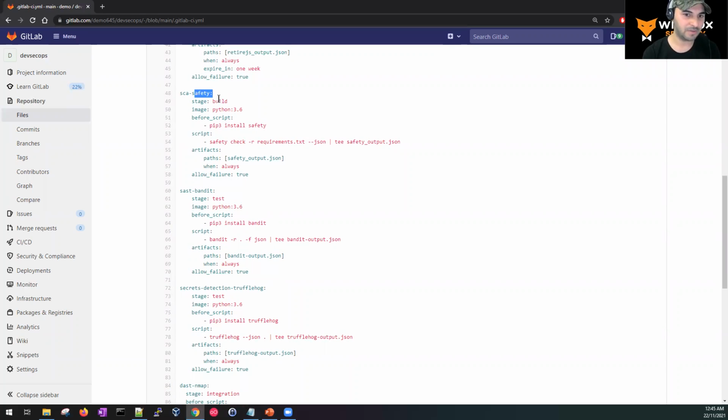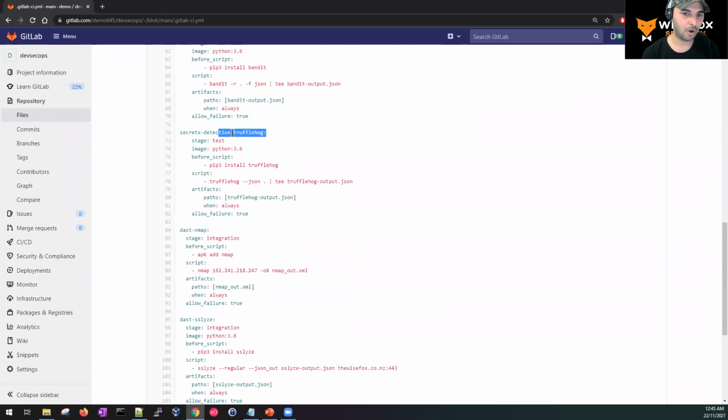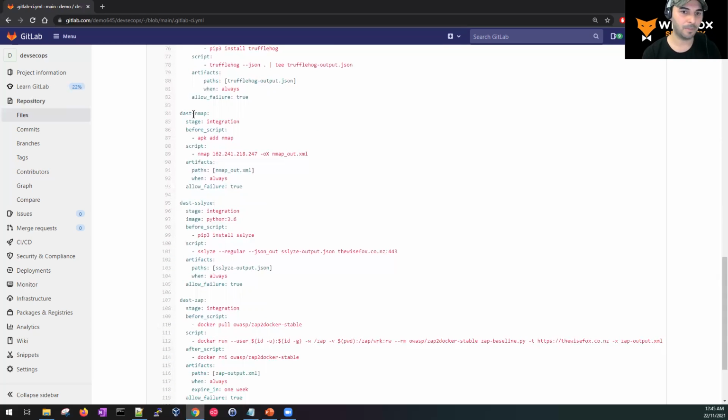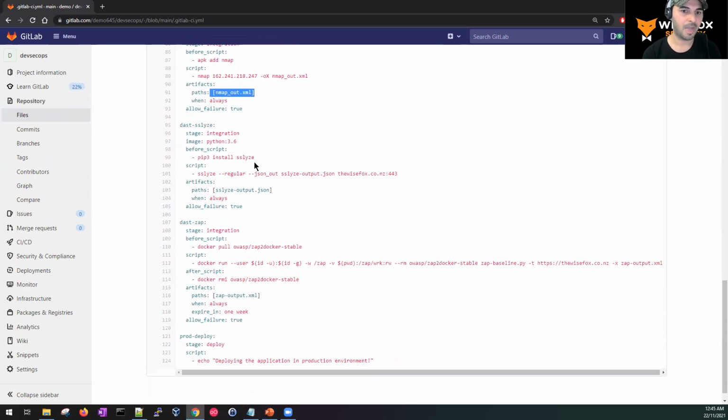Similarly, we're running safety, bandit, and truffle hog, and we will show you each tool's output. Here we're running nmap, scanning this IP address for open ports, and we are storing the output of that as well. Then we are running SSLyze against my website, and it will produce some sort of results as well.